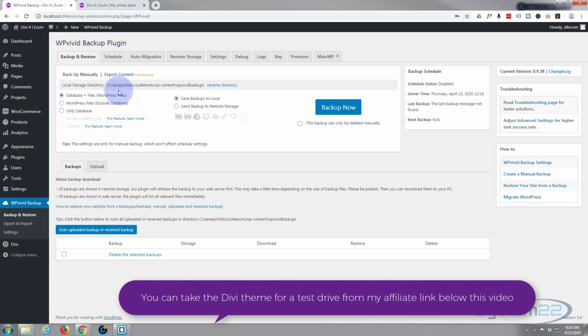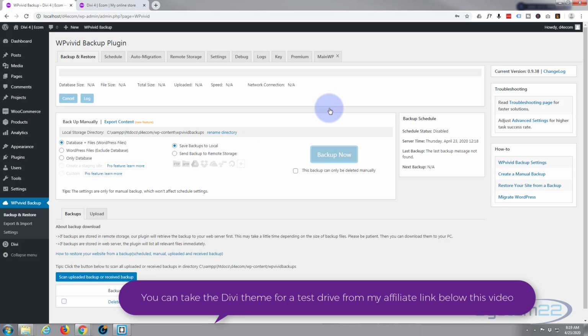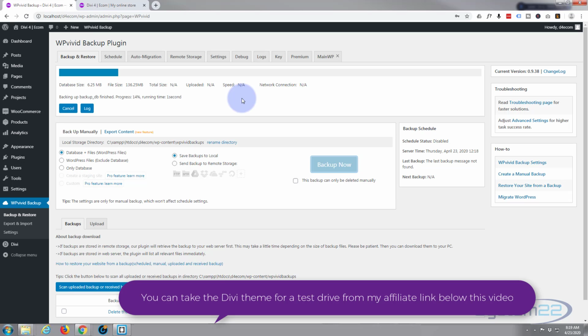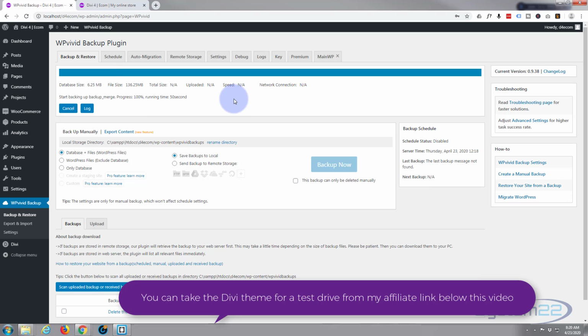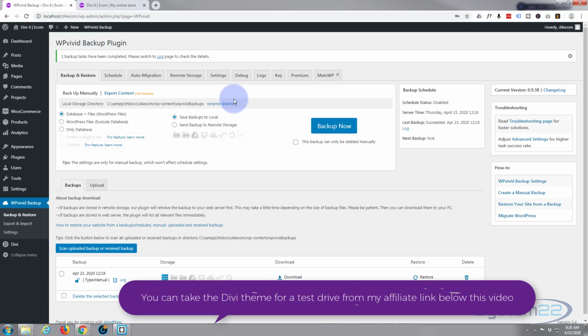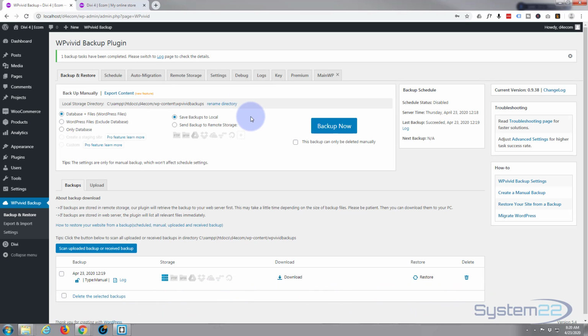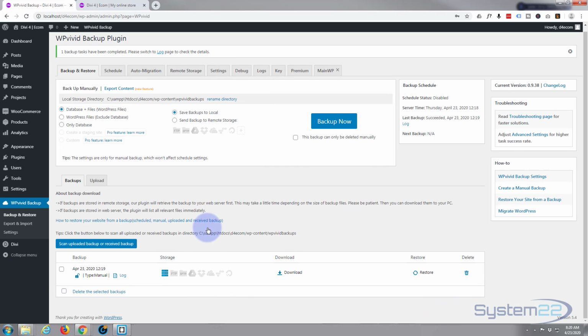So let's go ahead and just do a backup. I'm going to hit the backup now button. And you will see a progress bar start at the top here. I'll pause this while it's doing it. This probably won't take more than a couple of minutes as it's a small site. And there we have it, we're done. And if we look down below a little bit, here's our first backup today.